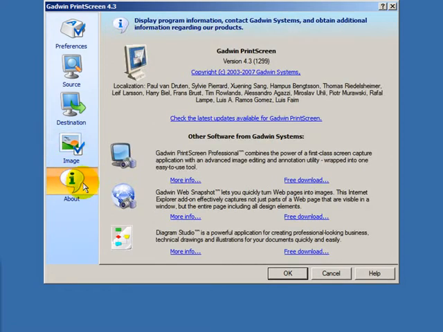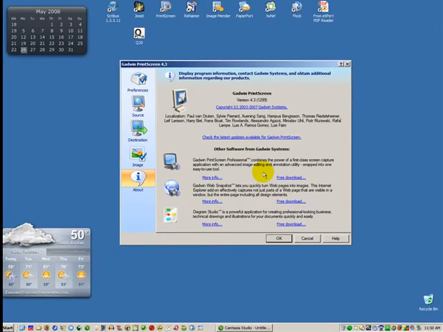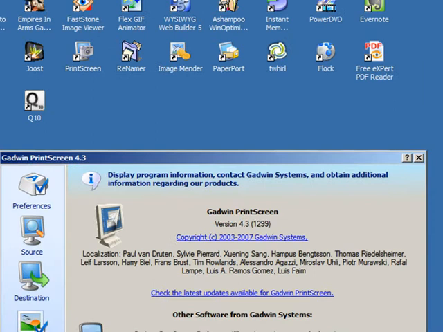Here's the About screen. It has a lot of the standard things you would expect to see on an About screen. You get some free downloads here that you can use, but you'll notice here it says that PrintScreen Professional comes with a capture program as well as an image editing program. So let's see exactly how this works.